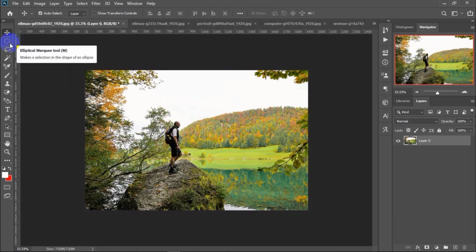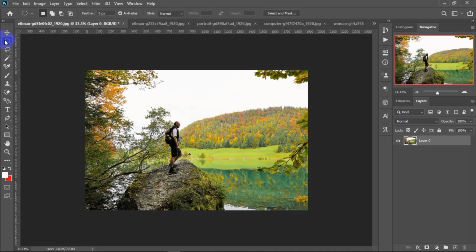The next tool is called the elliptical marquee tool, which has a shortcut key which is M. Once you press M on your keyboard, you automatically move to the marquee tool. This arrow down here shows that there are some other tools here. So you right click, then you see the tools that are available here.